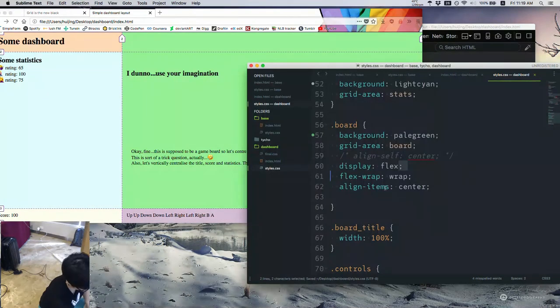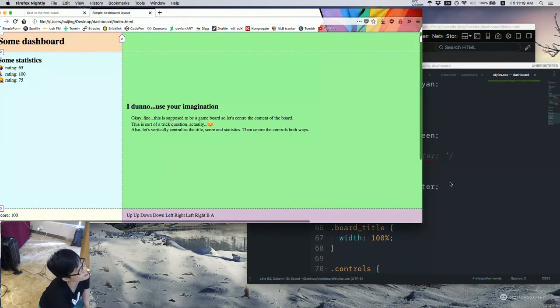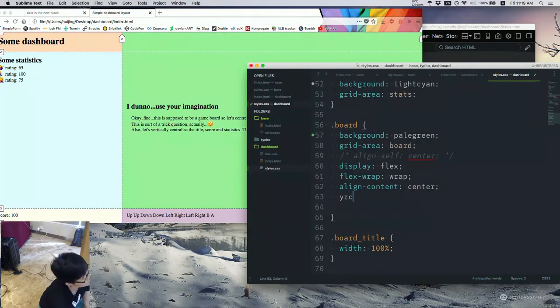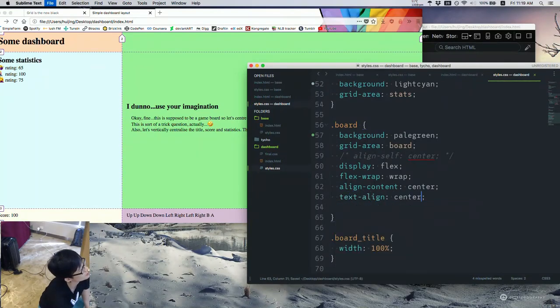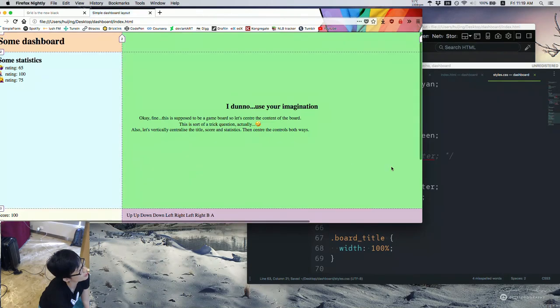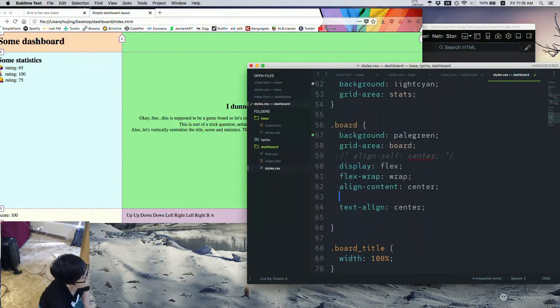So we don't want to use align items, we use align content. And then we do text align center. Then just define justify content center.